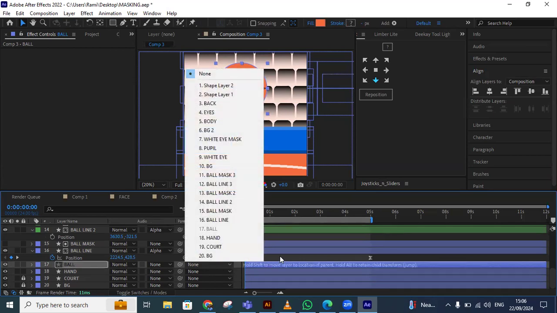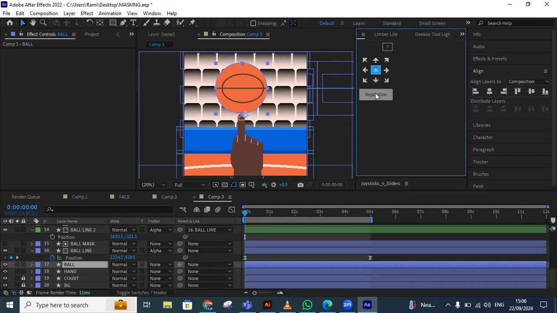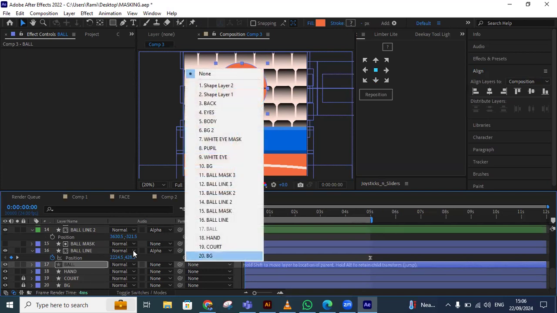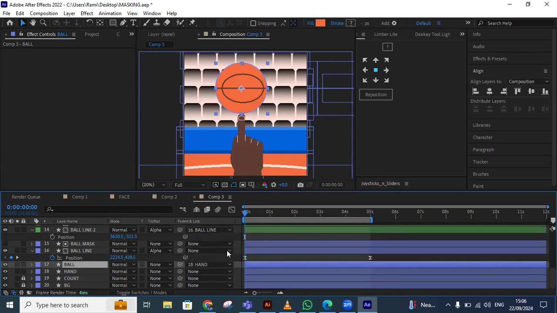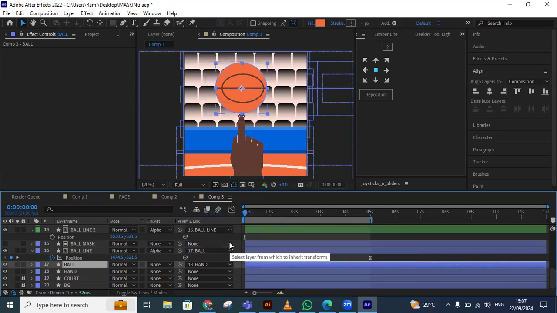As you will notice, the ball's anchor point is not at the center. I just noticed that, so I'll be placing it at the center, just for easy animation. It's taking a while. Okay, so we'll now parent it to the hand. And here you notice that ball line 1 is not parented to anything. Well, you parent it to the ball. The ball line is with the ball, so you parent it to the ball. The mask is also with the ball, so you parent it to the ball.